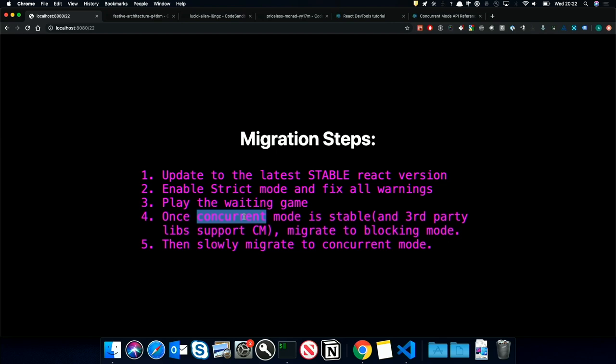Once all of those are in place, you can migrate to something called blocking mode, which is an intermediary mode. What we have right now, React as we know it today, is called legacy mode. Legacy mode to concurrent mode is a huge jump. So the React team has come up with a migration strategy where you have blocking mode in the middle, like a bridge or an intermediary stop point. You first migrate to blocking mode and see how your app is behaving, and then take the big leap onto concurrent mode rather than making the leap in one step.